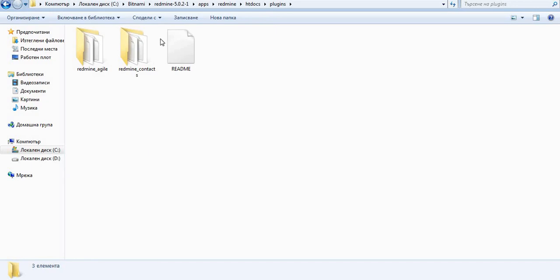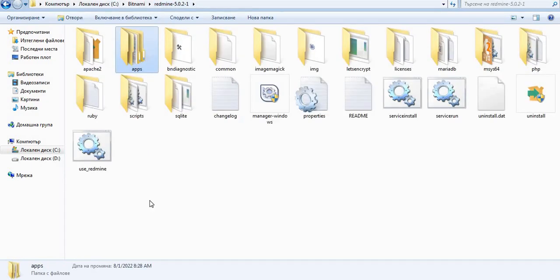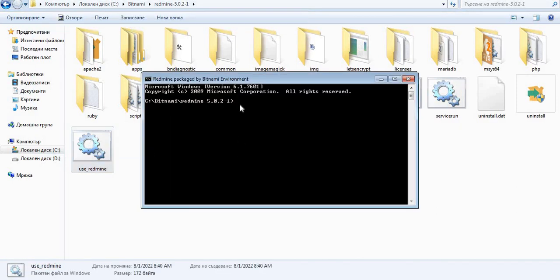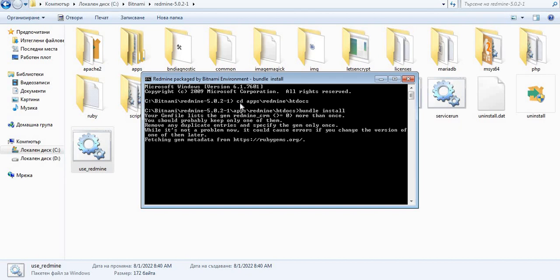So the next thing that we have to do is to just go back to the core Redmine folder and start the use Redmine file. Alright, this is how it looks like. And now you have to change the directory to the htdocs. So it is apps Redmine htdocs. Alright, so here the first command that we have to do is bundle install. This command is going to install all the required gems for the Contacts plugin.